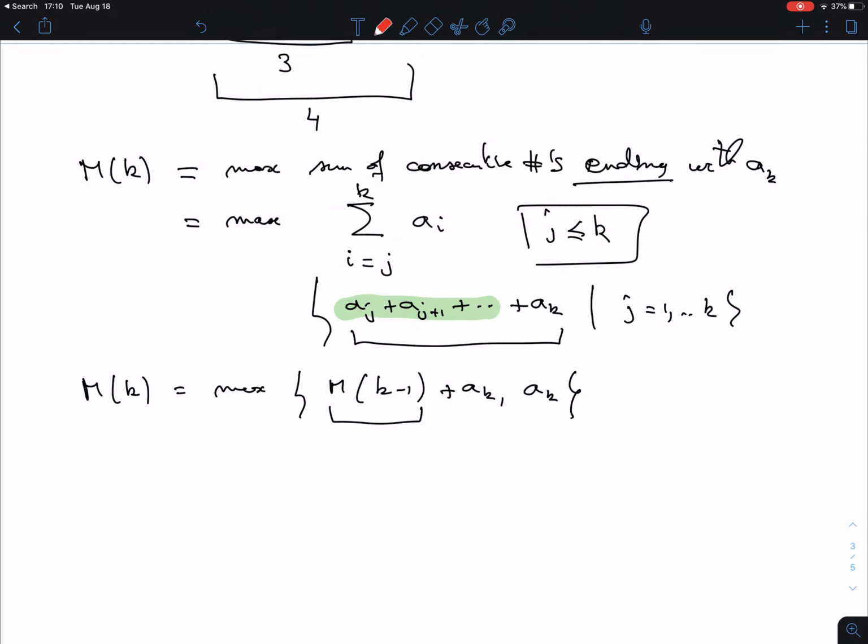So what is the one before here? Perhaps the previous one is ak minus 1, right? So all these plus ak, right? The green ones are the ones that we used to calculate mk minus 1. We have to take a maximum. We take the maximum of all those, the green ones, because they end in ak minus 1, okay?